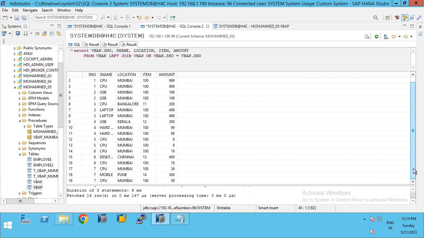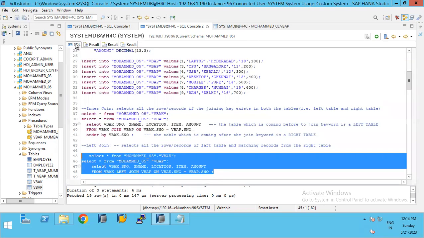See, till 7 only we have the records. So for 8 and 9 it will not bring records from the right table. Basically it behaves like it brings all the records from the left table and the matching records from the right table. So 1 to 7 are matching, so it will bring the relevant values for amount, location, item, and amount.